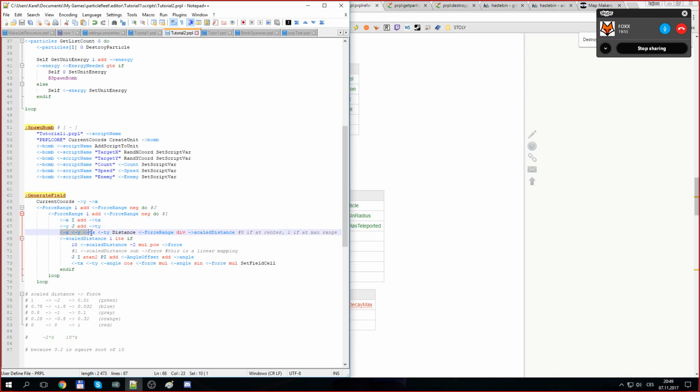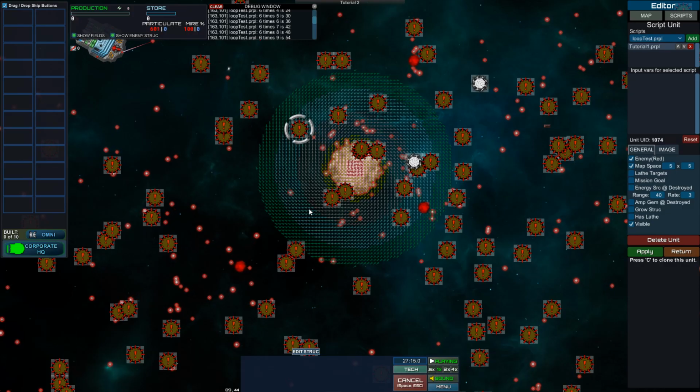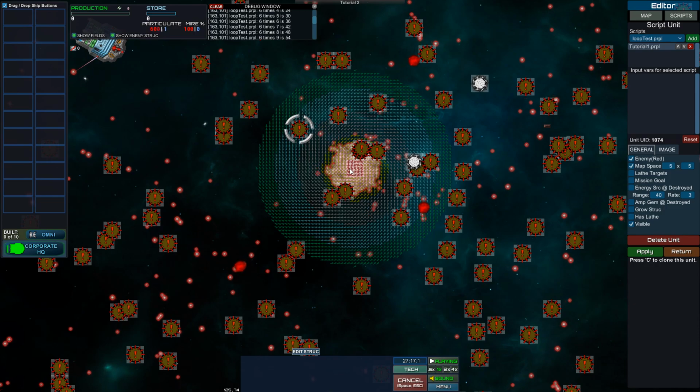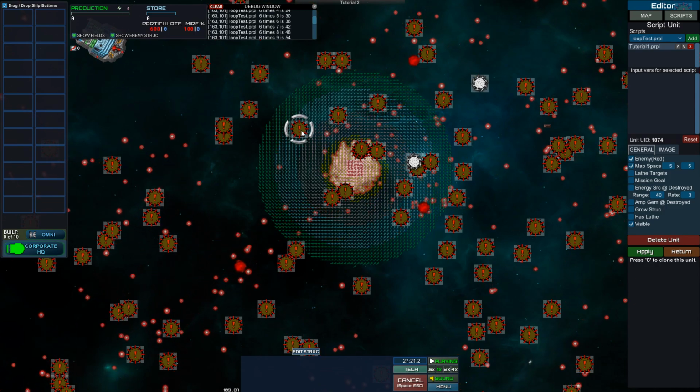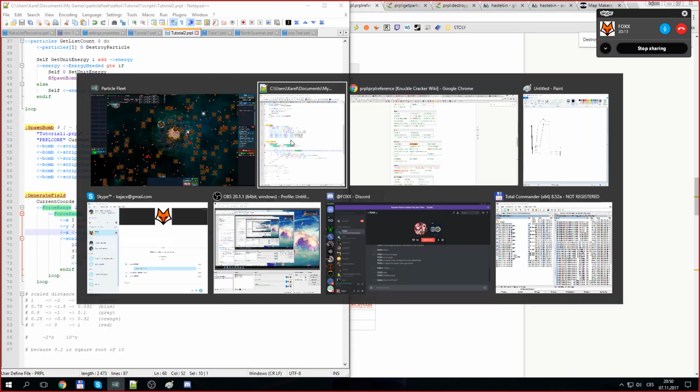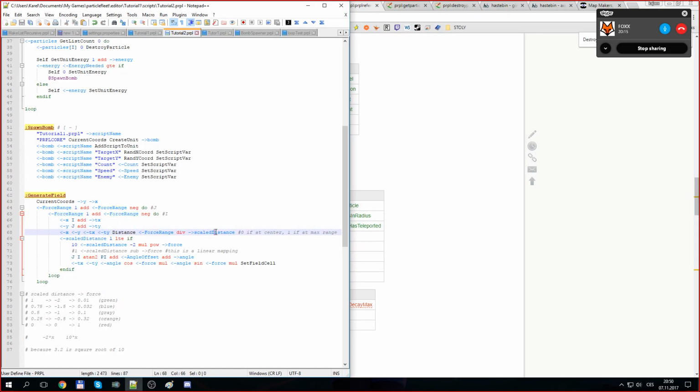So next we compute the distance between the center and the target position, and we divide it by the range. So if the distance is 20 and the range is 30, we get 0.666, right? And we save it as, I call it, scaled distance because it is the distance scaled from 0 to 1.